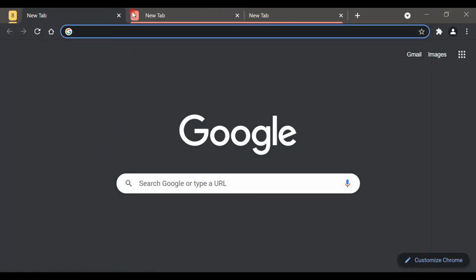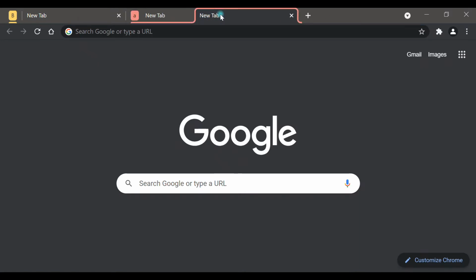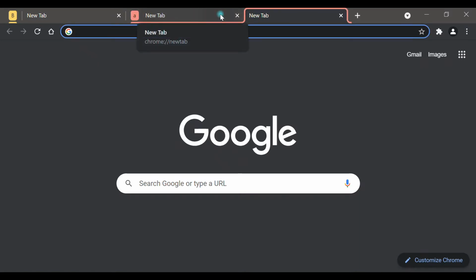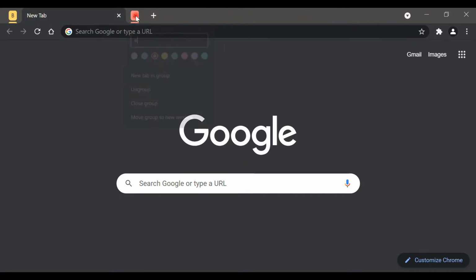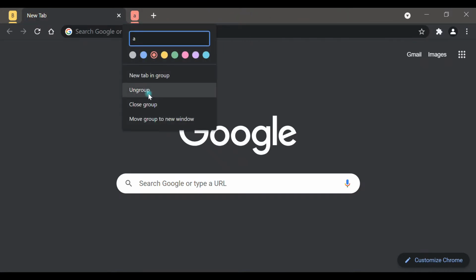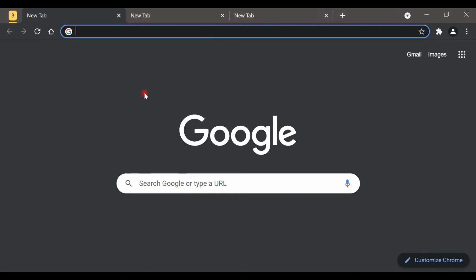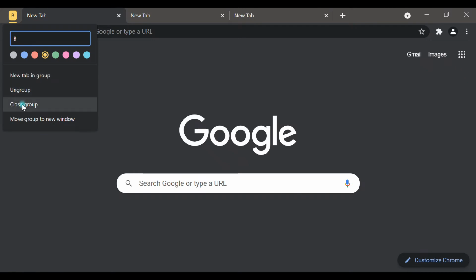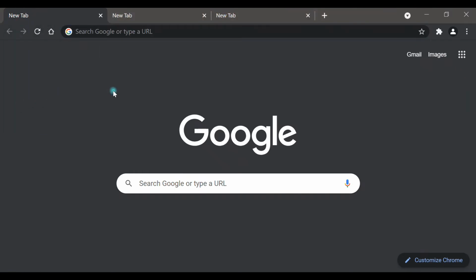You can also remove tabs from groups by selecting and dragging them out of the group, or add new tabs to your group by dragging them back into your group of tabs. If you want to ungroup them all, you just simply right-click on the color of the group and click on Ungroup. If you want to close the group, you do the same and click on Close Group.